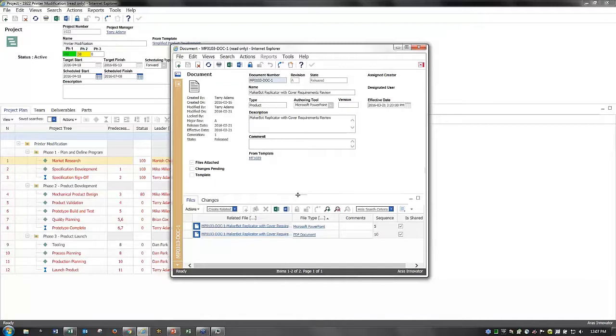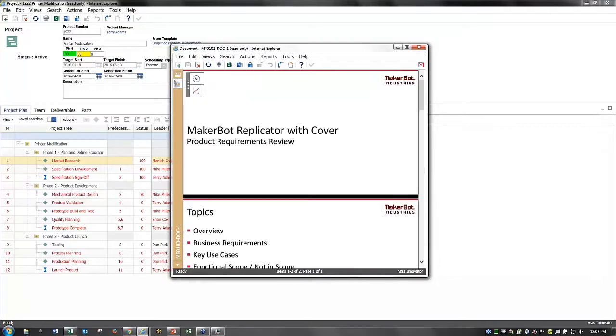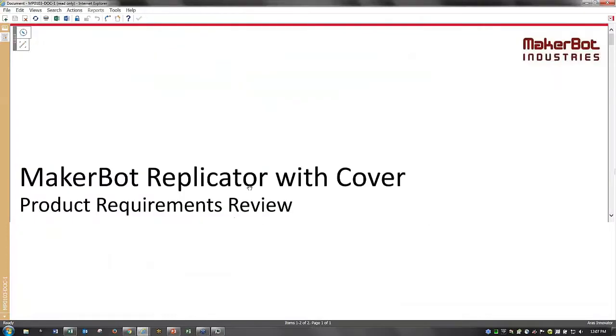I can also see that there's the native file and the viewable file. I can also go into this view here where I can go in and click. This is Aras's visual collaboration environment, so it gives me a viewable file that I can go in and see.